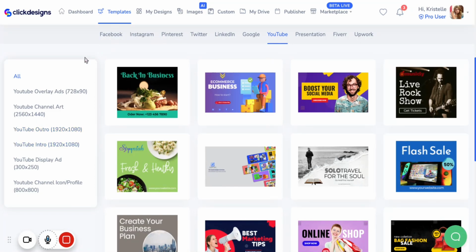So to break it down, here we have YouTube overlay ads, which is 728 by 90, the YouTube channel art, which is 2560 by 1440, the YouTube outro, which is 1920 by 1080, the YouTube intro, which is 1920 by 1080, the YouTube display ad, which is 300 by 250, and finally we have the YouTube channel icon or profile, which is 800 by 800.